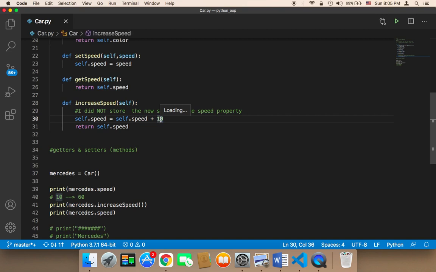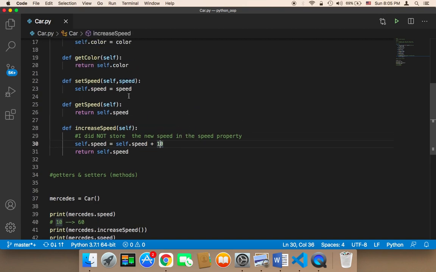Well, to do that, remember we already know how to pass parameter or parameters to a function. So we can here pass a speed property, speed, and then instead of increasing the speed by 10, you can increase the speed by this speed, because this speed is going to be a number. So this is what I could have done earlier if I wanted to increase the speed by a specific amount.